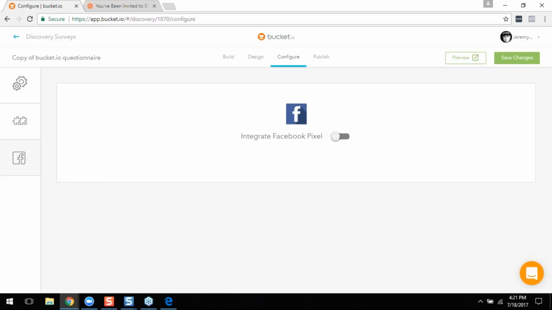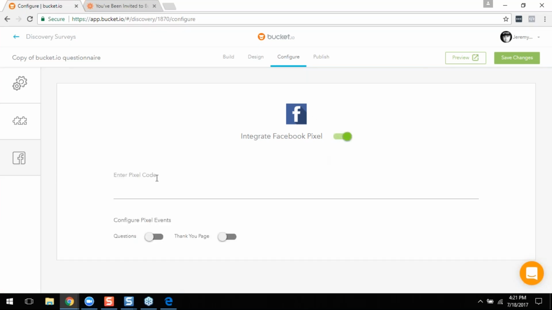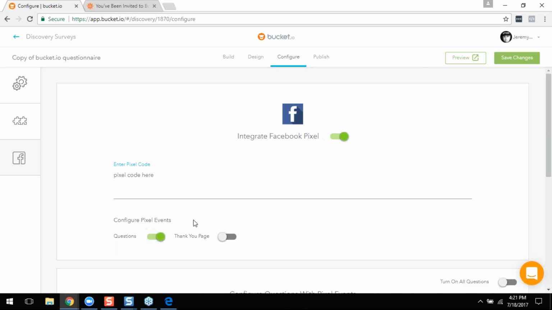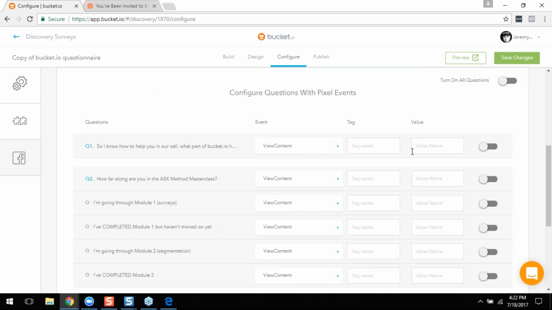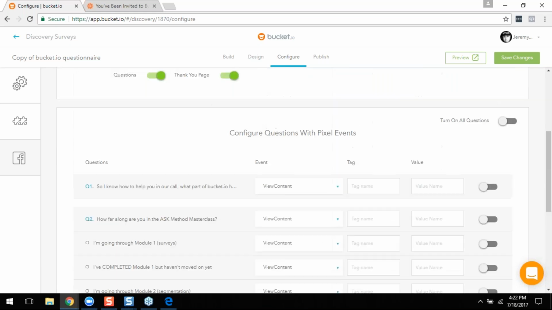For the Facebook pixel, it's the same thing. You'll do it from the configure screen and choose the Facebook icon. Then you turn it on when you're ready to add your pixel code, and then you just jump over to Facebook in your ads manager, get the pixel code, and then when you come back in, you'll paste the pixel code here, and then you can turn on and start configuring your retargeting for your Facebook.